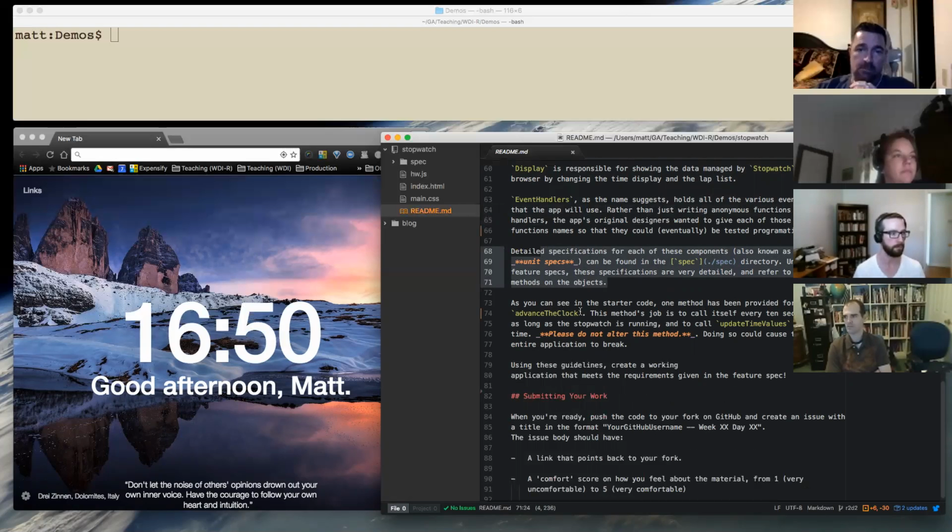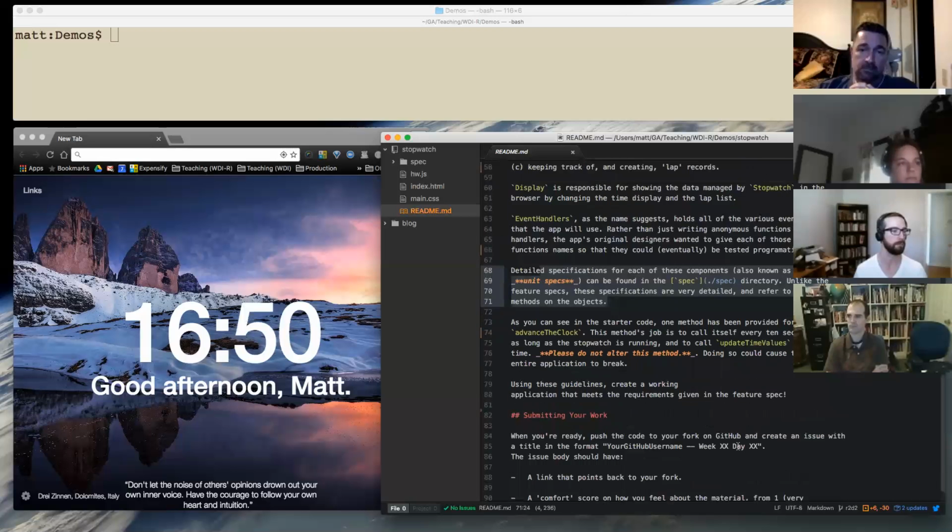One method's been provided. This method calls itself every 10 milliseconds as long as the stopwatch is running, and calls update values each time. You guys learned a better way to do this today, but I didn't want you to have to muck around with that doing the stopwatch. Create a working application, and the rest is just submission instructions.